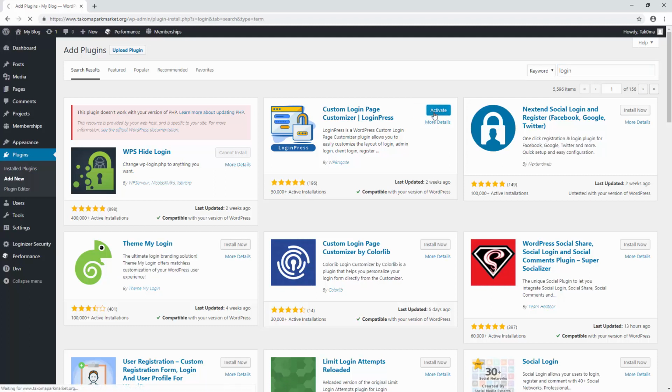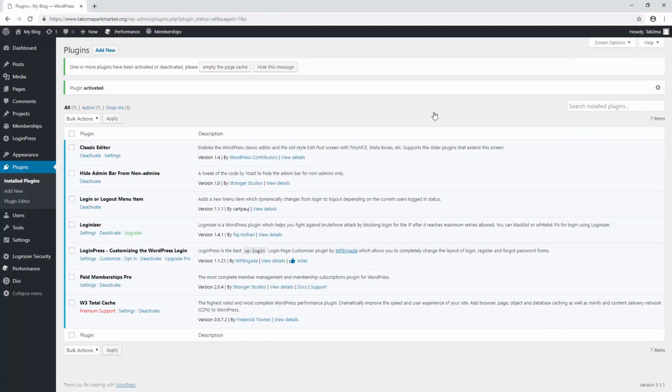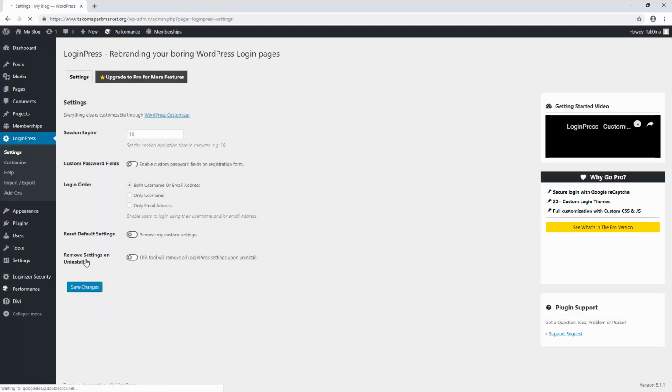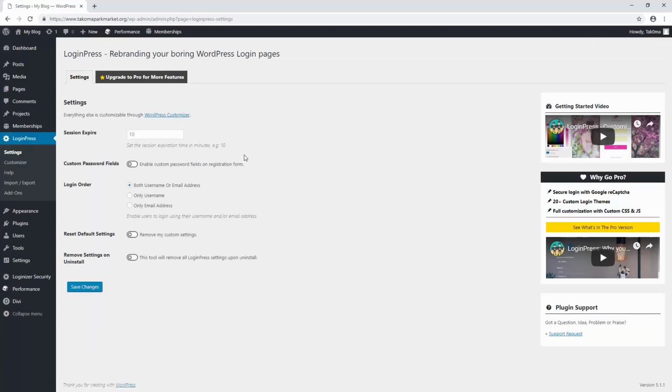And activate. And now let's go ahead and LoginPress, customizing the WordPress login. Let's go ahead and go to settings. And on here, let's see, everything else is customizable through the WordPress customizer. Everything here you can pretty much just leave default. I think it's fine the way it is. So we'll just click on this WordPress customizer.